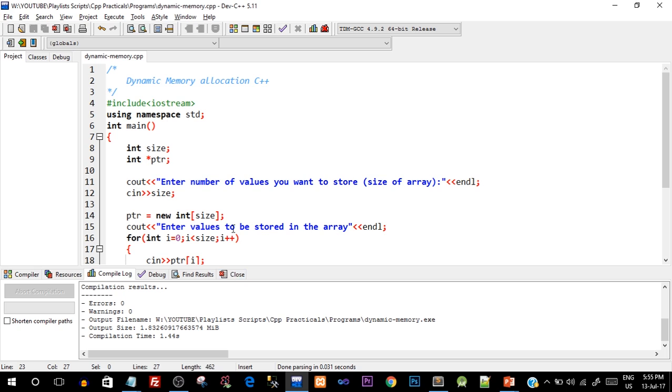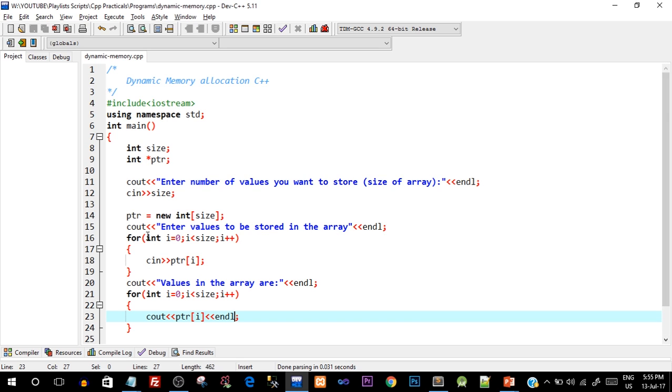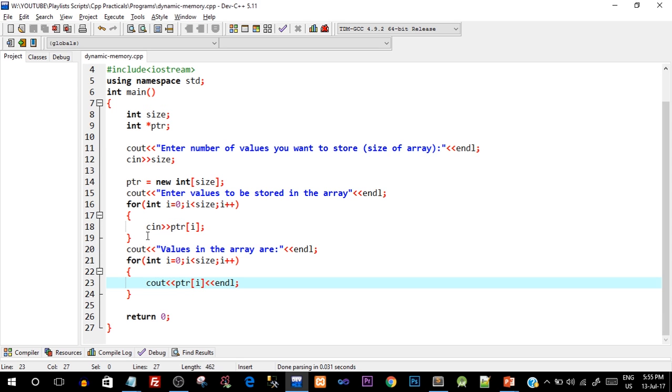So this is how dynamic memory allocation can be achieved using the concept of pointers, and it is used when we don't know beforehand how many variables we want to store in an array. That is, we get to know only during runtime the number of values that are to be stored.